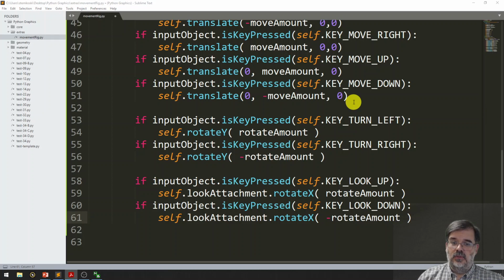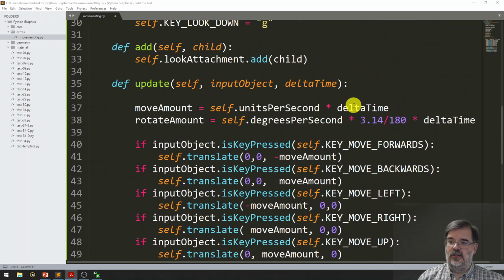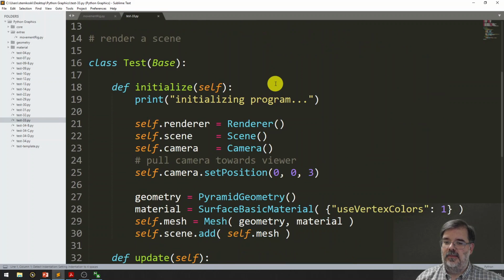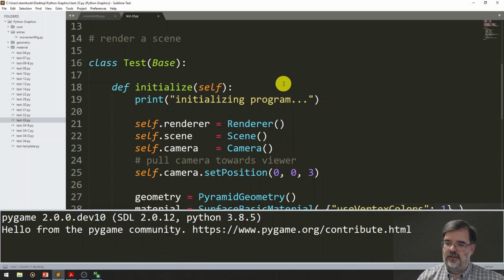Fantastic. So, hey, we've got all the code that we're going to need here for the movement rig. Let's go ahead and save this. Now, we'd like to go ahead and add this to an application. Right, so do we have any good applications hanging out we could just copy here? Let's see, what about test 33? What did we do in that?